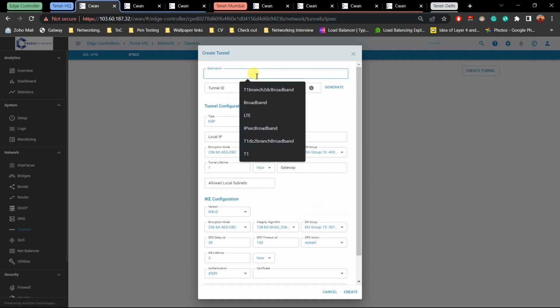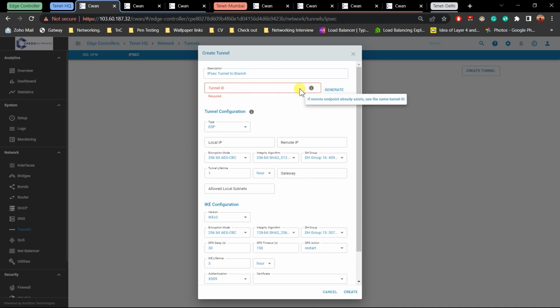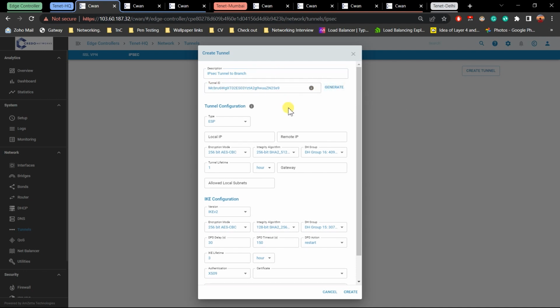So we'll go ahead and name our tunnel first. This will be our IPsec tunnel. So we'll name it IPsec tunnel. And we are at our server, so we're going to branch. So we'll type in to branch. And we'll generate a tunnel ID here. And we'll go ahead and copy it for the other side of the tunnel.